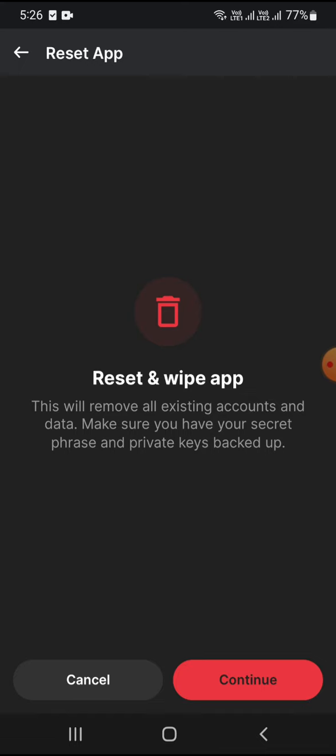Here you will be able to see the prompt that says this will remove all of your existing accounts and data, so make sure that you have your secret phrase and private key backed up. So here you just have to tap on the continue button in the bottom right hand corner of the screen, and then you will be able to log out of your Phantom wallet account.